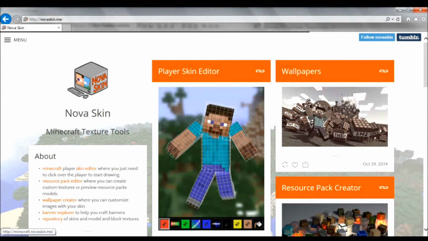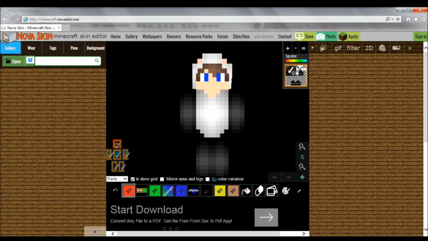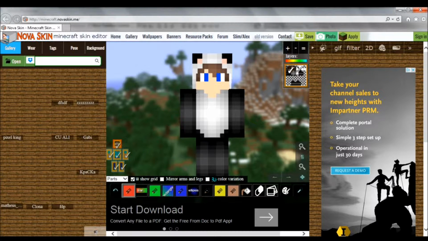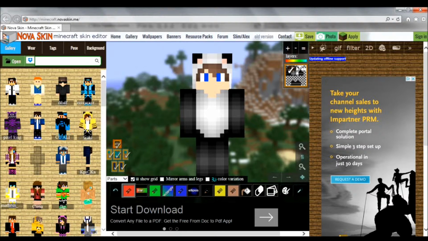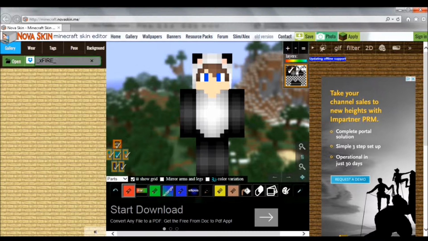Okay, so you get here, you want to go to the player skin editor. It'll open up another tab. And NovaSkin also helps you make wallpapers, all that cool stuff, even texture packs. So I like NovaSkin. Let that load. So I'm going to type in my username, and then you just click on it and it'll put the layer on.